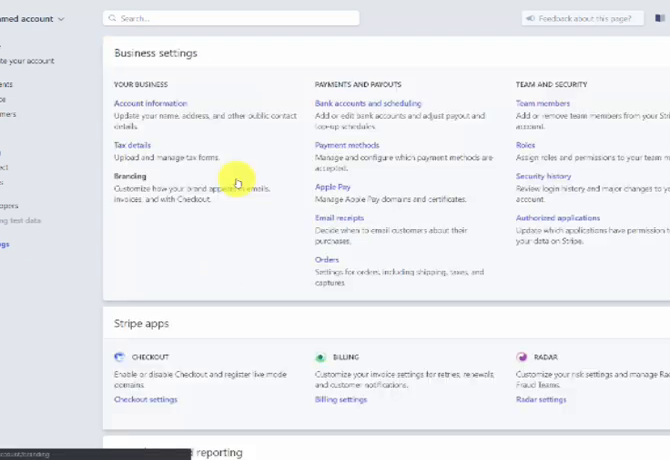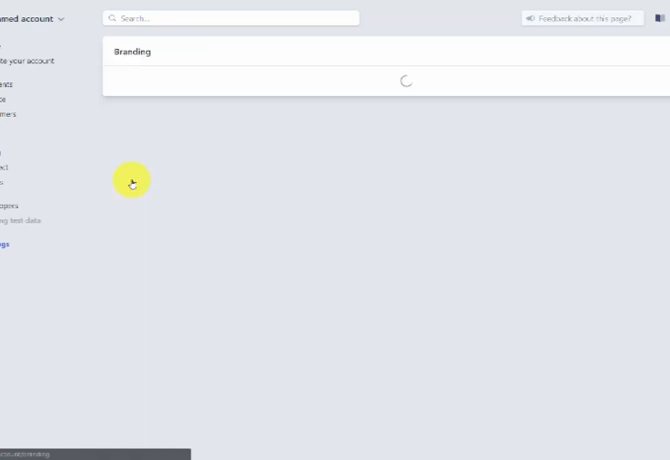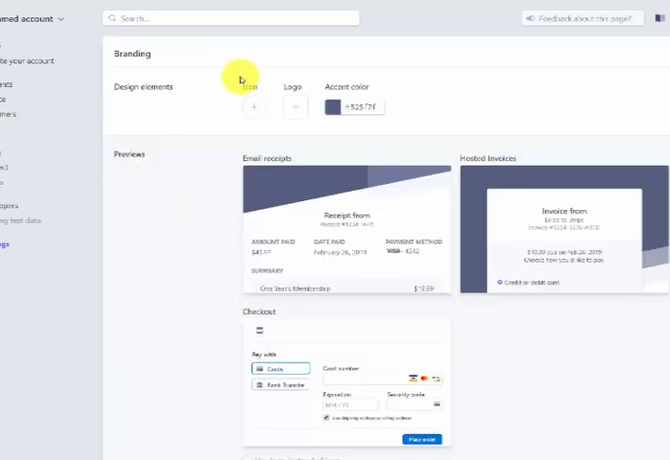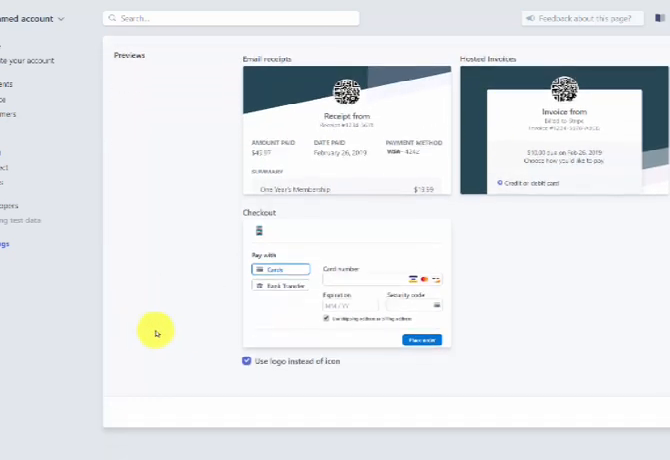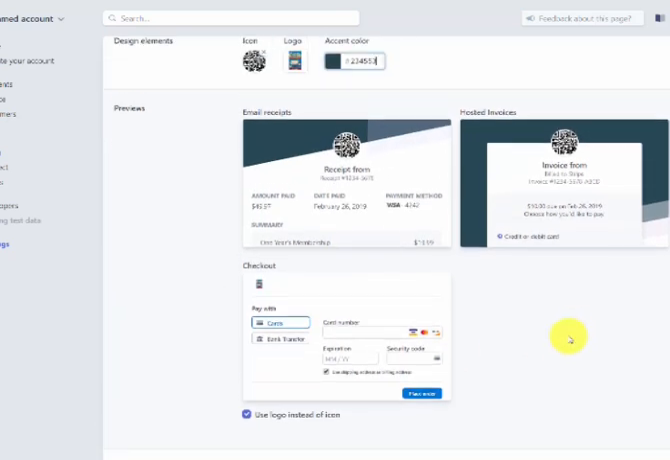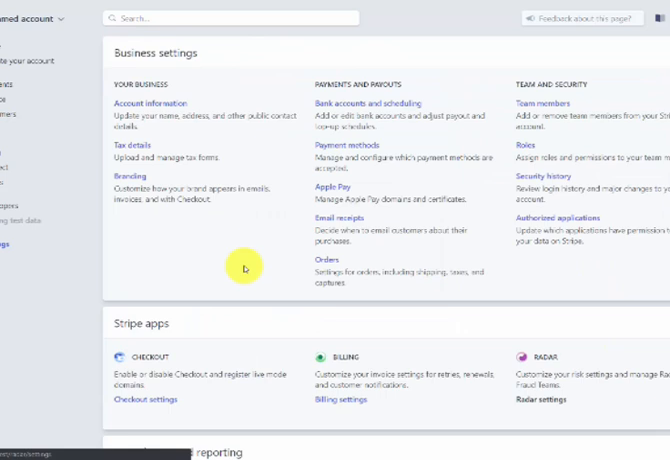You'll then update your branding. By going to this link, you'll be able to add in your icon and/or logo, as well as change your accent color. And once you have the design elements for your email receipts, your hosted invoices, and checkout the way you want them, you can then click Save. And you've now completed your business settings.